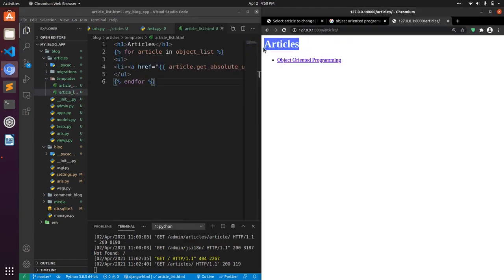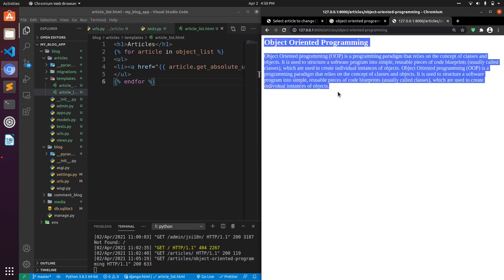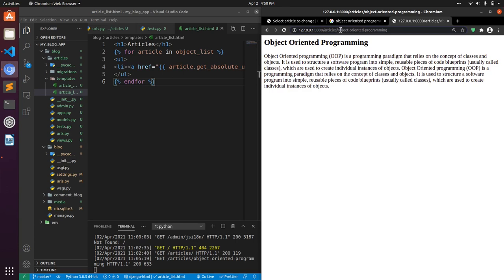Here is our articles, object oriented programming, and for details click on this. Here is our detail view, and we pass our slug here, object oriented programming instead of primary key like 1 2 3.